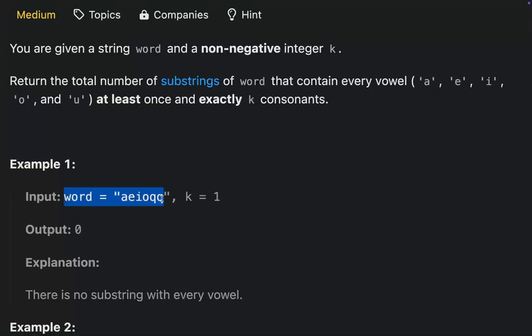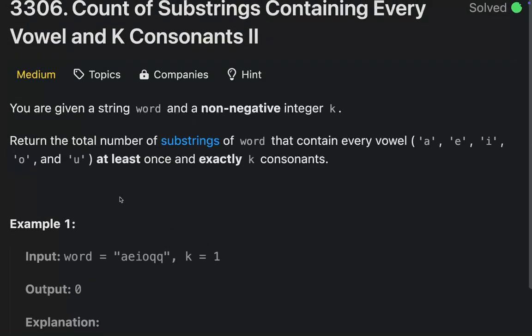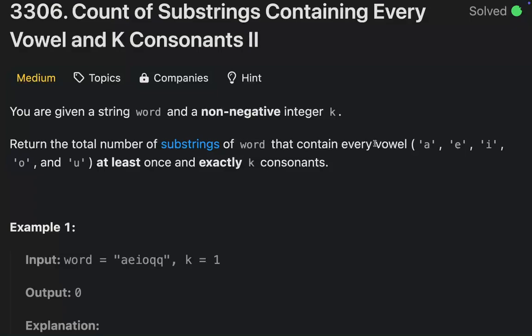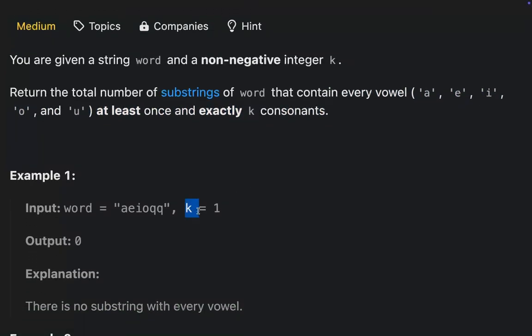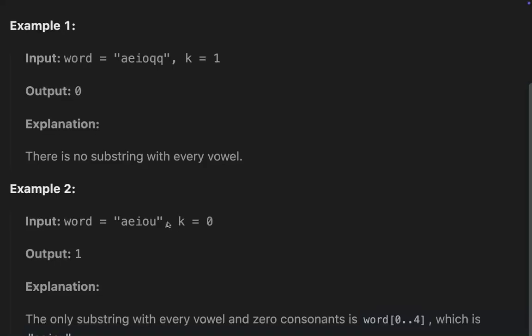We have been given this string, and we need to find the number of substrings that contain every vowel and exactly k consonants. In this case k is 1, so one consonant. A is found, e, i, o, but u is not there, even in the full string, so the answer is 0. We don't have any substrings.